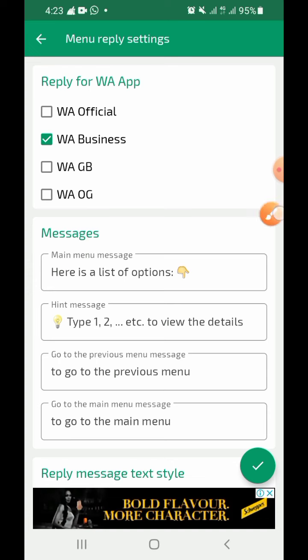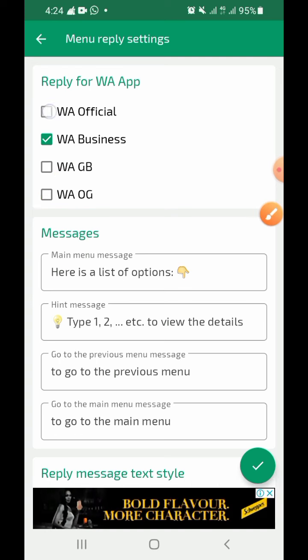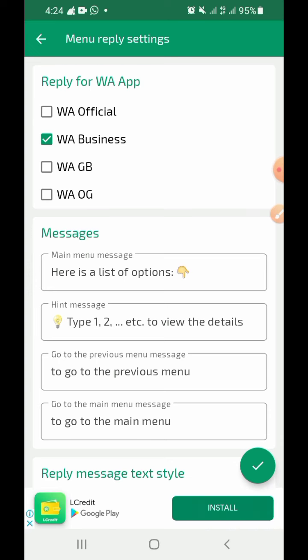Like now, I wanted to only reply to my business, so I chose WhatsApp Business here. If you want to reply for both, you can just toggle it. Can you see? I've toggled it, so I want to reply for both the normal WhatsApp and the business WhatsApp. But in this case, I'll leave mine as the business WhatsApp. So once you're done, you toggle that.